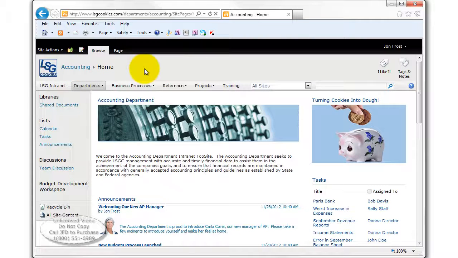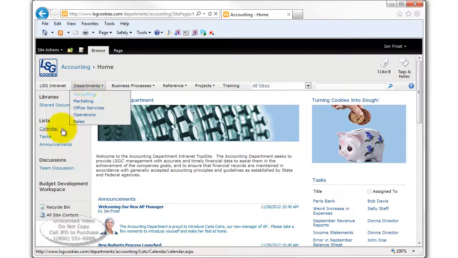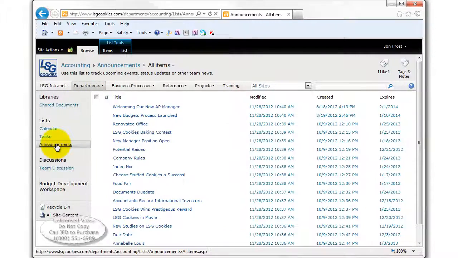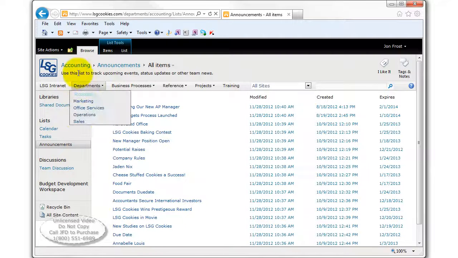These horizontal breadcrumbs always show us where we are in the current site. For instance, if we were to click on the Announcements list, we can see at once that we're delivered to the Announcements list page, and that the breadcrumb says Accounting, Announcements, and then we're looking at the All Items view of the Announcements list. So again, these horizontal breadcrumbs always show us where we are in the current site.